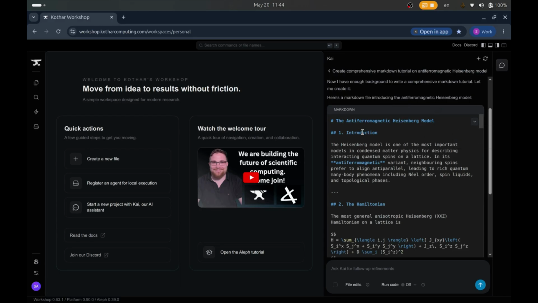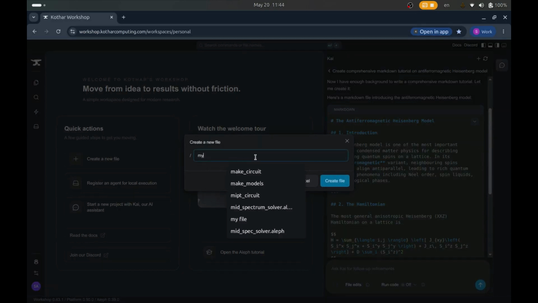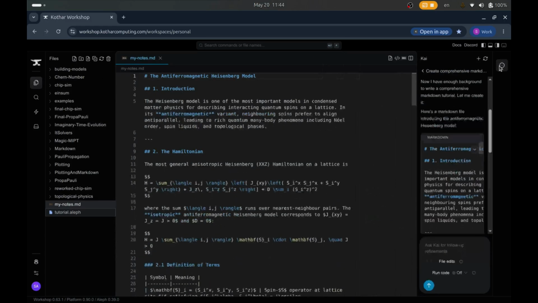So here I have a markdown file. We have markdown support on the platform. So I'm going to say create new file, and I'm going to write this as my notes, and I'll do create file. Okay, I'm just going to put Kai off to the side now.